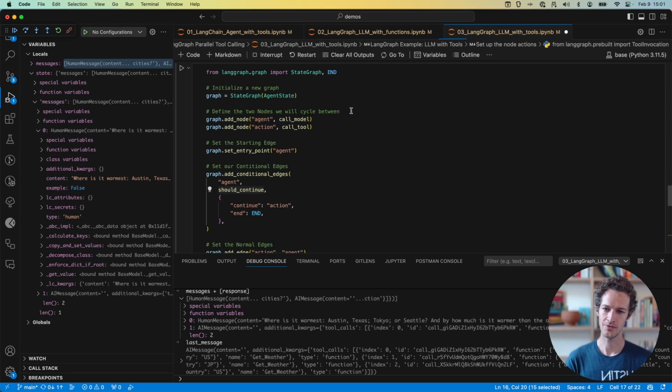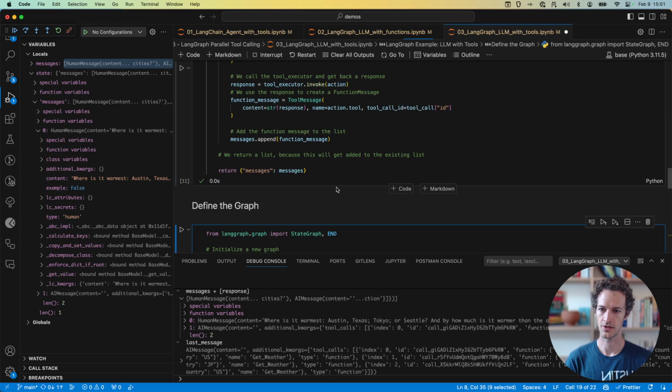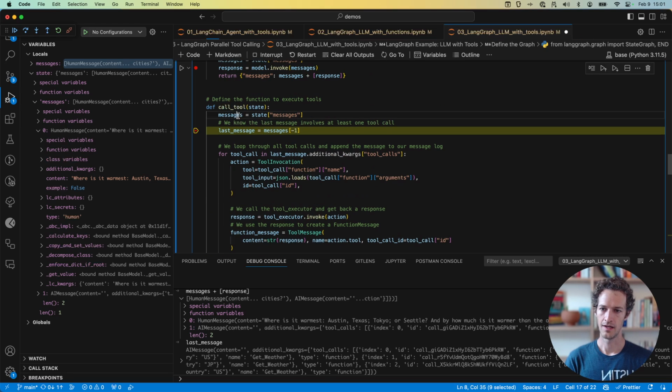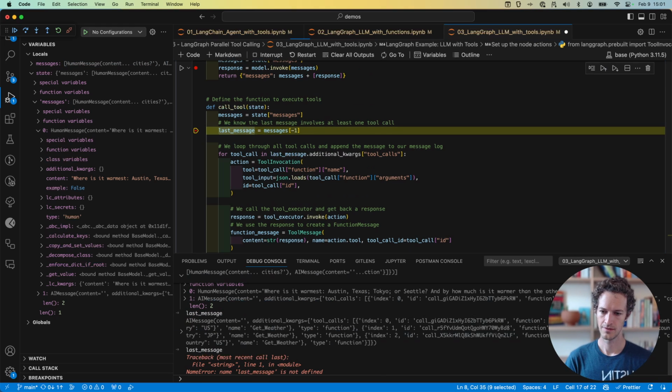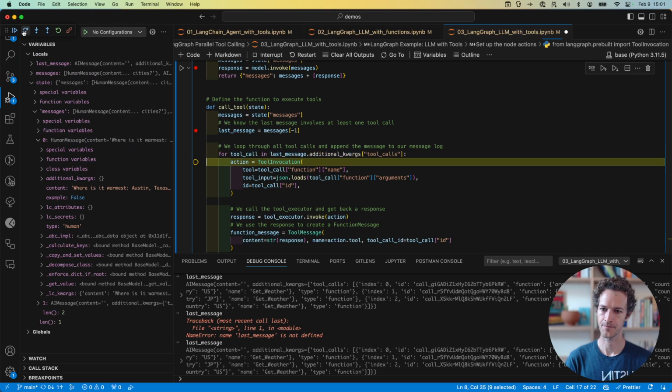So going back down here, where does that take us? We've got the conditional edge. Continue takes us to action. Otherwise, if it were end, we would wrap up and exit this graph here. So we did action, and action is call tool. So that's what our node calls. And so here we are. We should have the same last message here. Now we have it. And so what we're going to do here, we're going to run through each of those additional kwargs tool calls in our last message. So we make each of these tool calls.